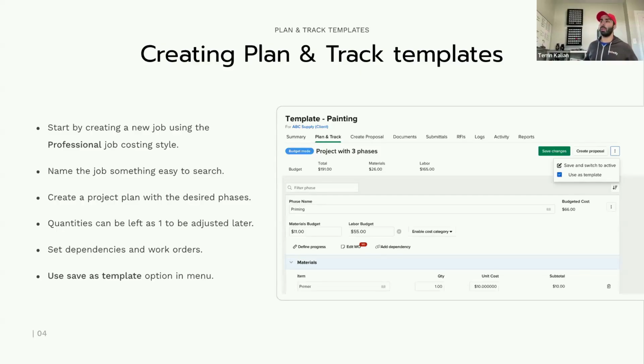So if I have a lot of jobs that look similar to one another, instead of me starting from scratch every time and saying, phase one, here's my list of materials I need. Phase two, here's the list of materials I need. I could just pull up the template and say, here are phases 1 through 5. Now make any adjustments that are specific to this job as opposed to the generic overall project plan that we work with. And that's really the benefit of having a plan and track template.